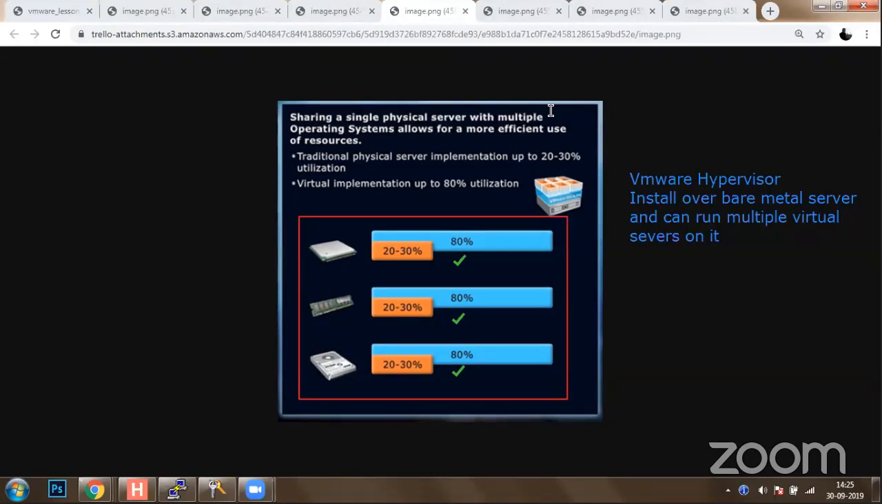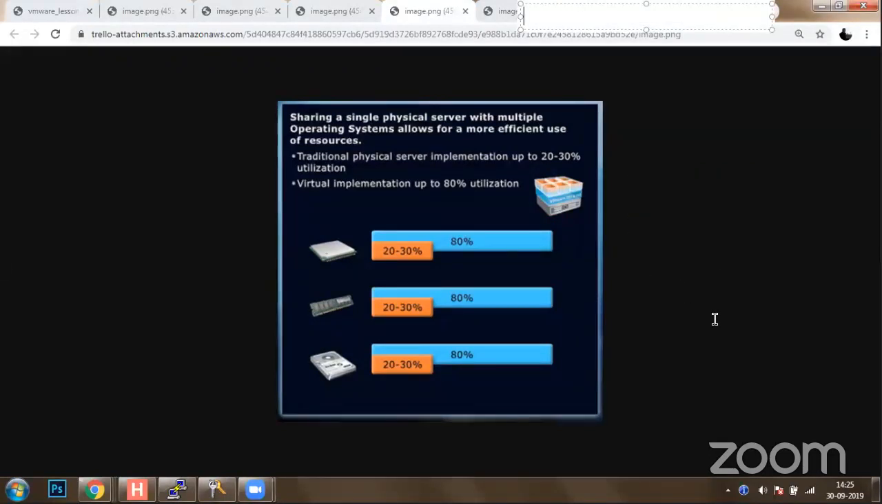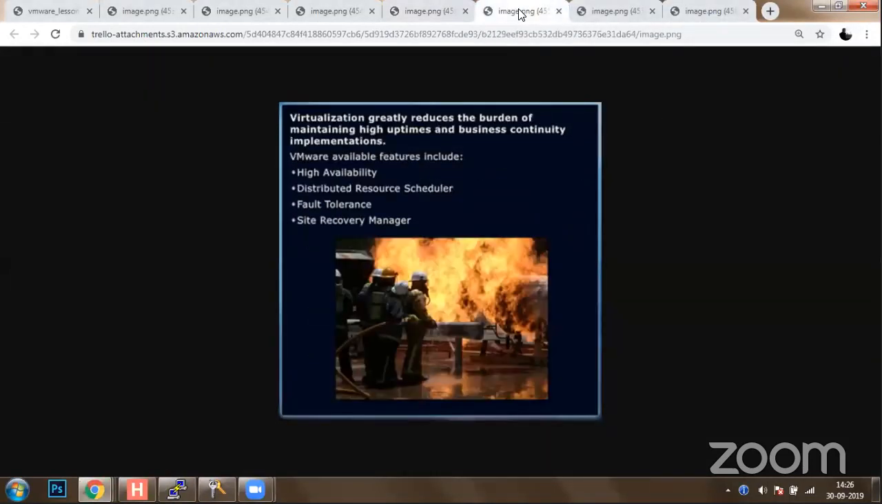Now, once you guys are done with that, you'll see the next option. Here you can see that it reduces the burden of high uptimes and business continuity.